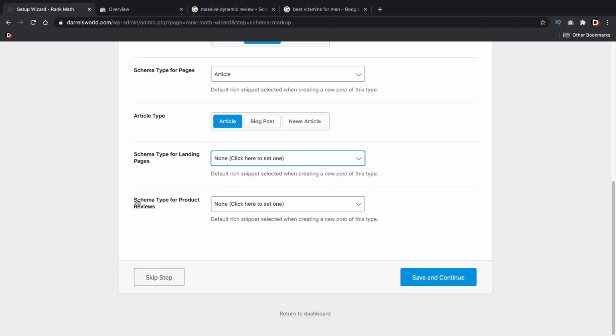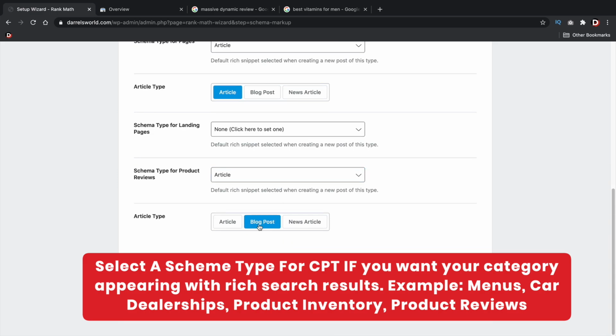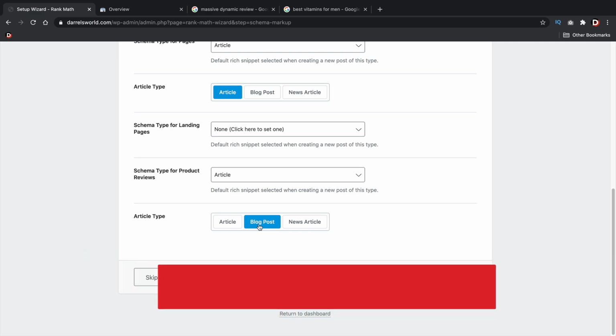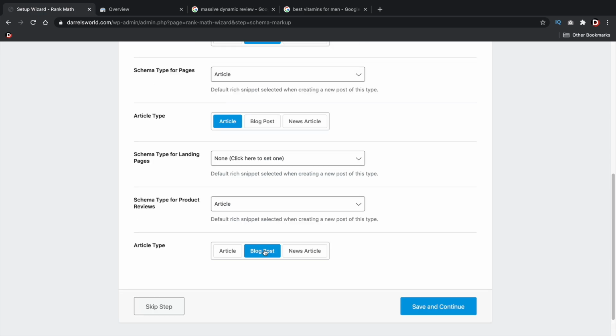However, I have a schema type for product reviews, and this is perfect for my Amazon affiliate website. I want to make sure that I select article, and this is a blog post. I am writing a review on specific products, so I want to make sure Google knows this, and I want to increase my chances of having some rich snippets appear in the search results. Once you're done with that, click on Save and Continue.